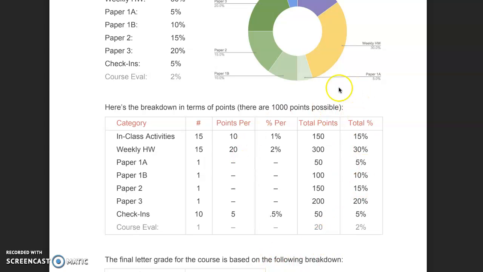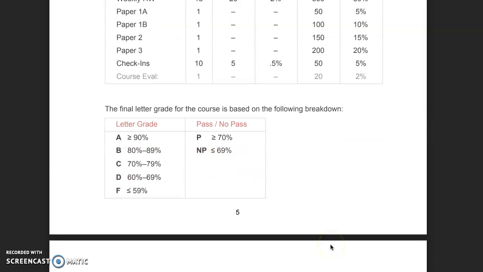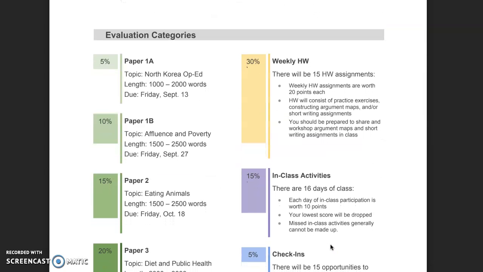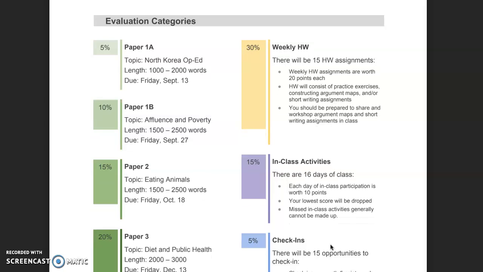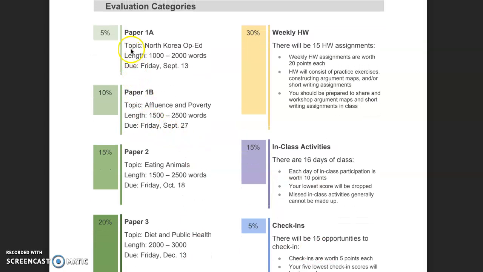Okay, add it up, and those are the points and how they break it down. Final letter grade, basic distribution here. More information about each of the evaluation categories is on page 6 here. So the topic for each paper, the length, and the due date. Notice they're all due on Fridays, end of day, 11:59 p.m. Fridays. So this is all stuff due on Friday.